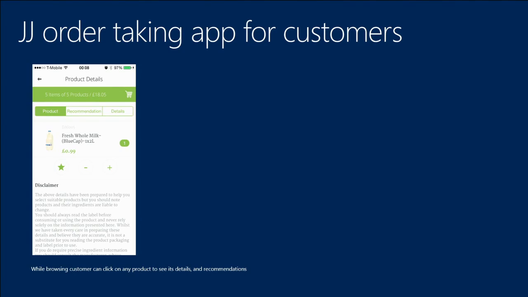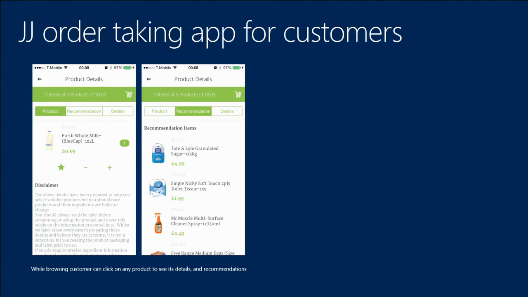So the first place you see is somebody is looking at the product details. And there are 3 tabs within the product details. One of them is actually detail, and the other one is recommendation. So if the customer clicks on the recommendations button, then they will see the item-specific recommendations, the second recommendations that I showed.